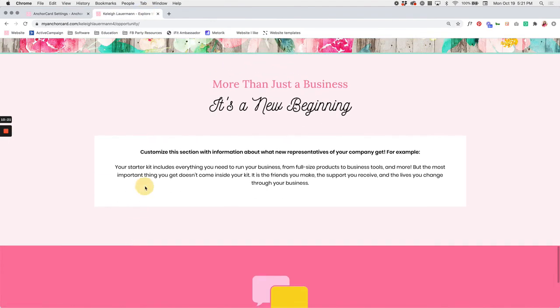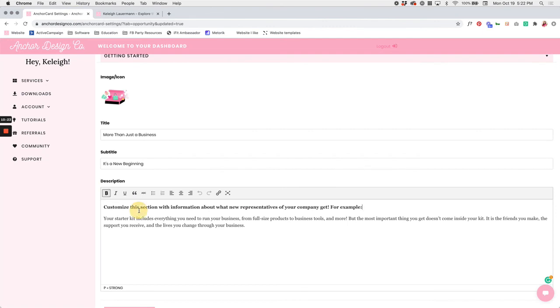That one's right here. What's great about this description section is that you have a lot of formatting options. So you might put a paragraph here, or you could maybe break it up into bullet points. You could make some things bold or italic. You really have a good opportunity here to make this custom for what you need it to be. So you might start out today using this to display your starter kit, but keep your mind open. You might find a creative way that you'd like to use this section in the future.